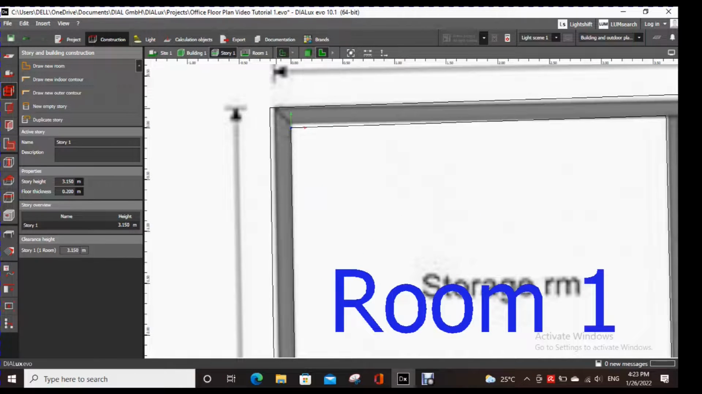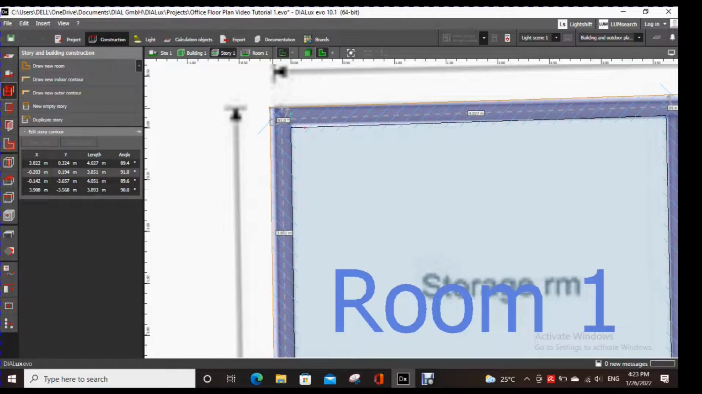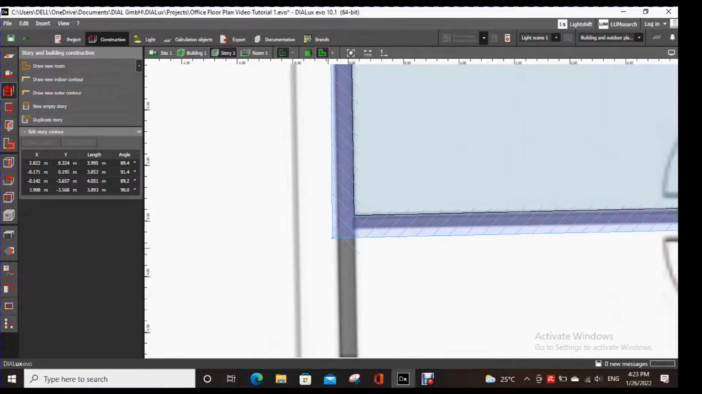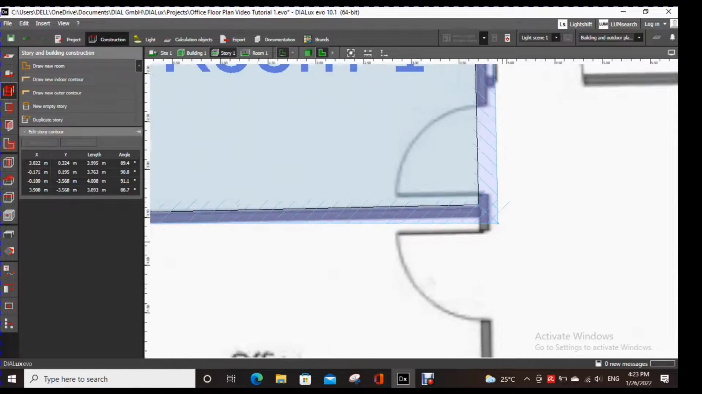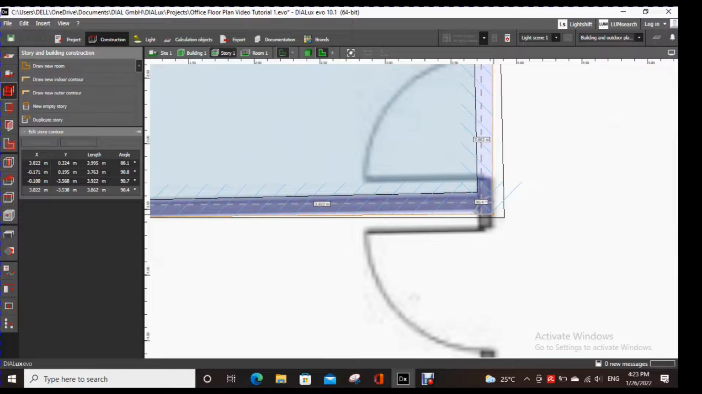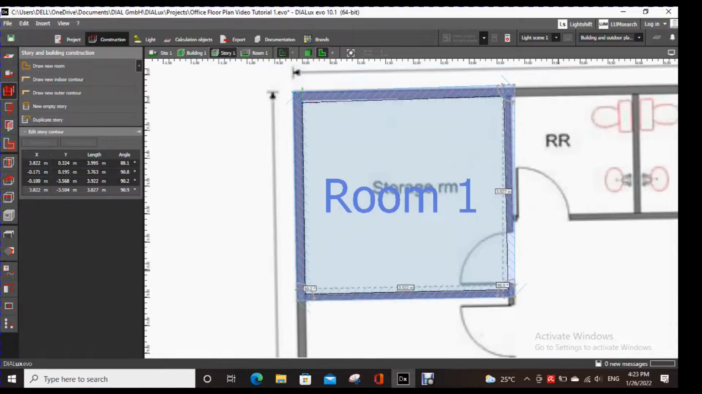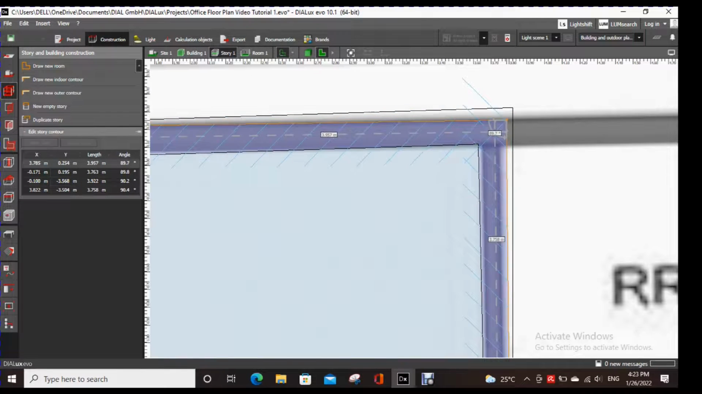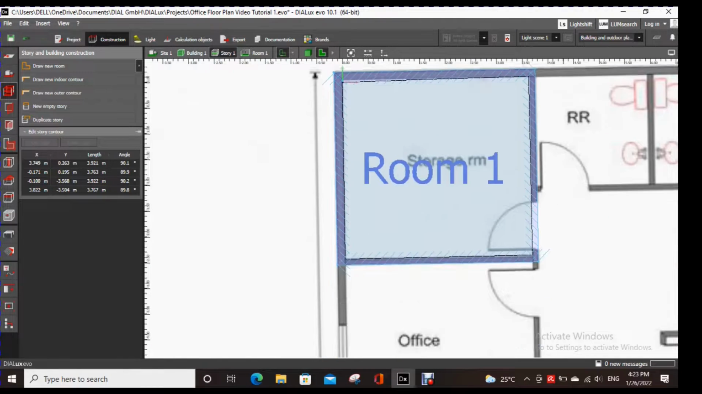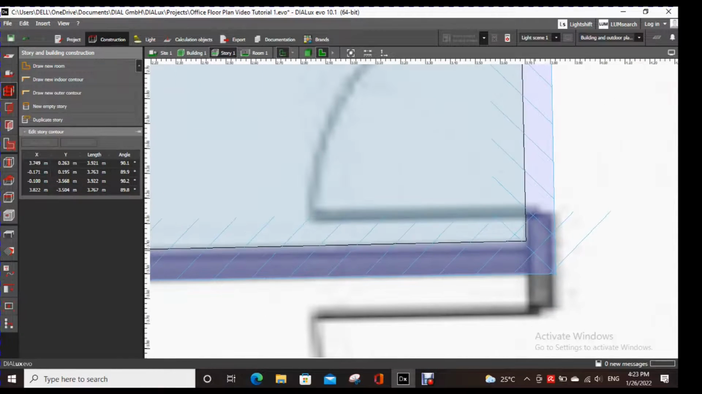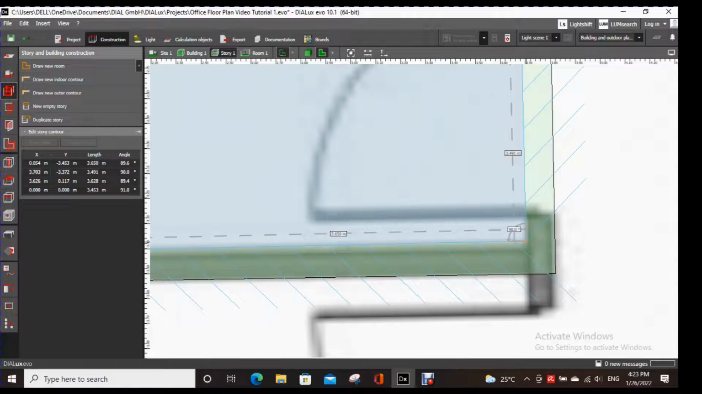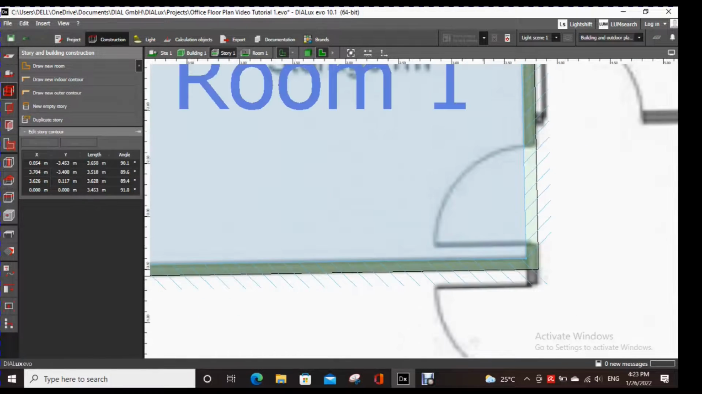As you can see, Dialux Evo will automatically generate the outer wall. Click on the outside wall and drag it to match your floor plan. Now, do the same thing with the inner wall.